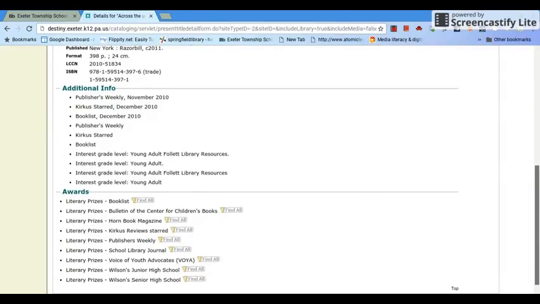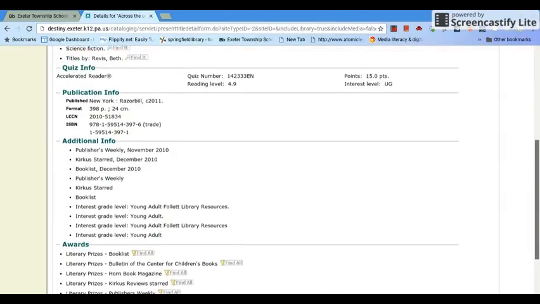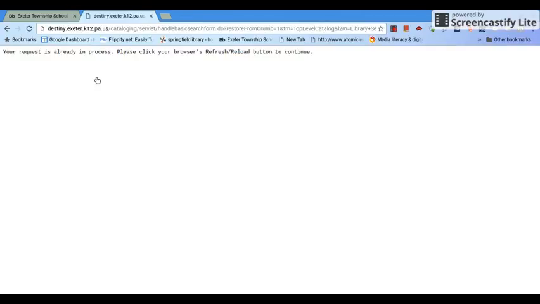There's also additional information about awards that the book may have won or reviews it may have gotten in different literary magazines if you happen to be interested. I don't expect you to be super interested in that.